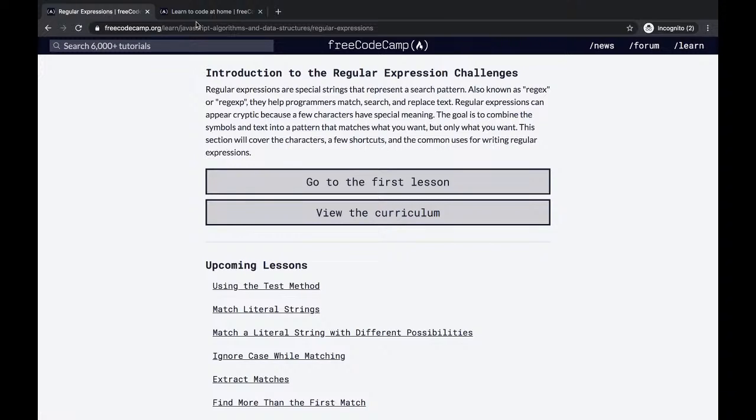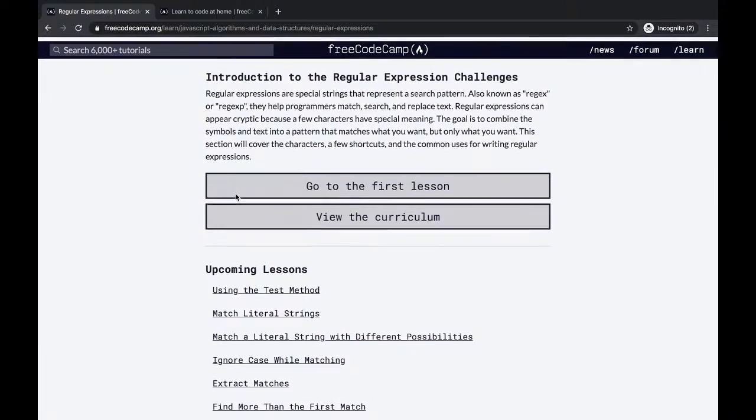So regular expressions are special things that represent a search pattern, also known as regex or regexp. They help programmers match, search, and replace text. Regular expressions can appear cryptic because a few characters have special meaning. The goal is to combine the symbols and text into a pattern that matches what you want, but only what you want. This section will cover the characters, a few shortcuts, and the common uses for writing regular expressions. So let's dive into the problems first.